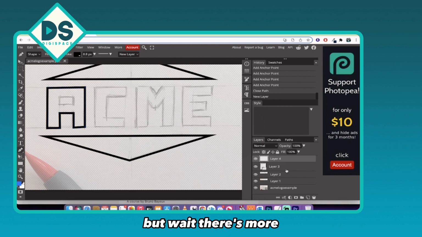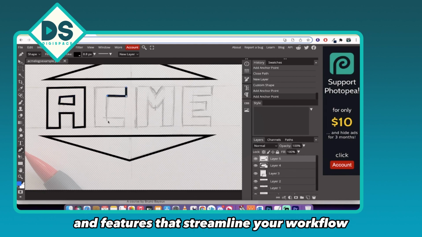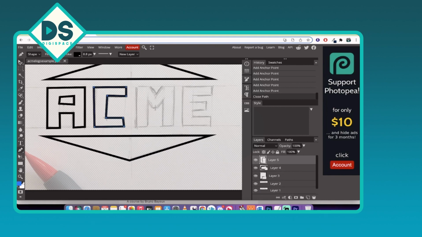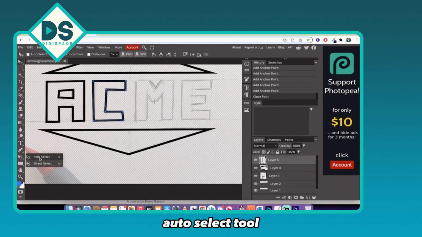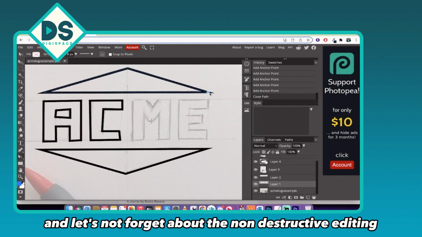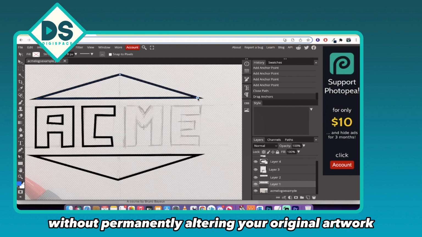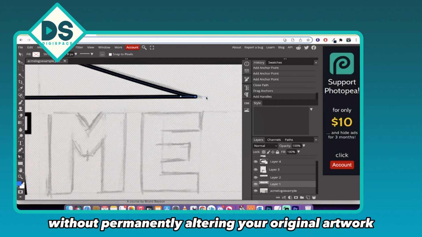But wait, there's more. Photopea also comes with a plethora of smart tools and features that streamline your workflow. From the pen tool, auto-select tool, and even the content-aware fill, this software has everything. And let's not forget about the non-destructive editing, allowing you to make changes without permanently altering your original artwork.